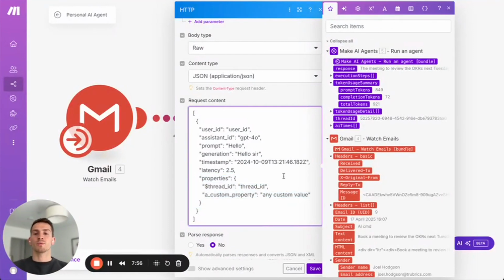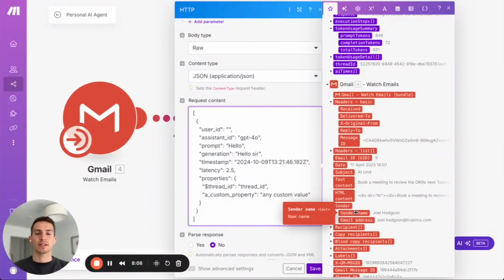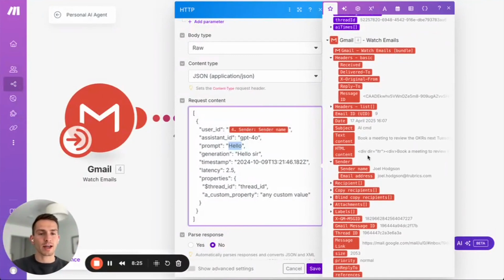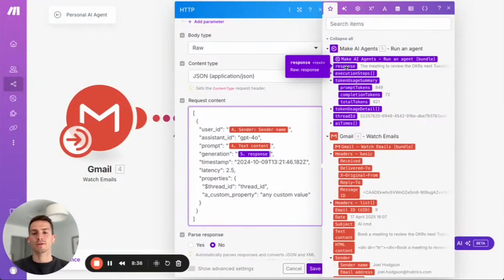So what I'm going to do now is just work through these different fields and essentially update them, populate them with the data that's occurring within our workflow. So here, user ID, I'm going to change this to the sender name. So this is the name of the person who sent the initial command to the Make workflow. Assistant ID, I'm going to leave as GPT-4o, as that's what I'm currently using within the application. I can obviously tie this in with a variable if that's going to be changing. The prompt, I'm going to track in my text content from the email. So this is essentially the command coming into the workflow. And then with generation, I'm going to replace this with the response from the Make agent.